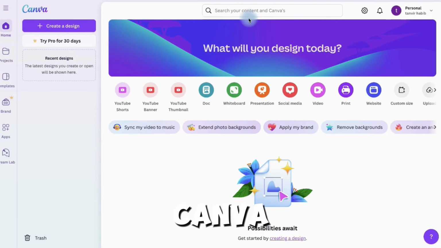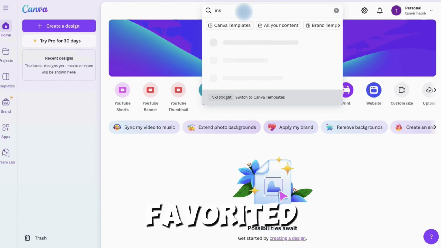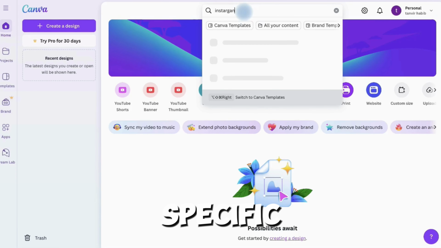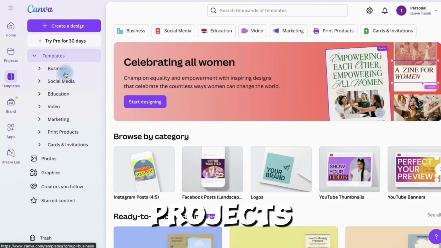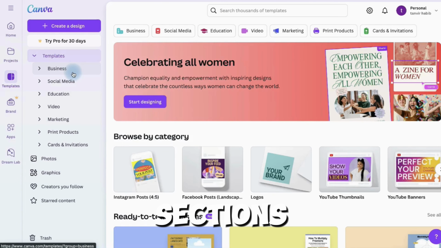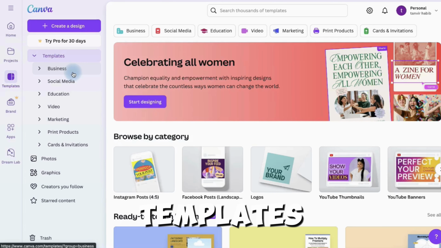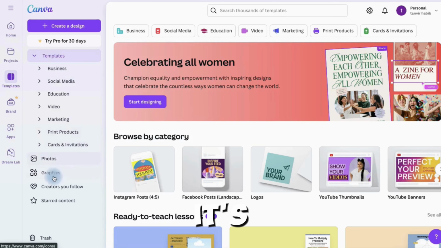Here we are on the Canva homepage. Now, to find your favorited templates, you'll want to look for a specific section. First, on the left-hand side menu, you'll see a few options. Look for the Projects tab. Click on that. Now, within your projects, you'll find different folders and sections. To find your starred templates, go to the Starred section. It's usually located within the Projects menu.